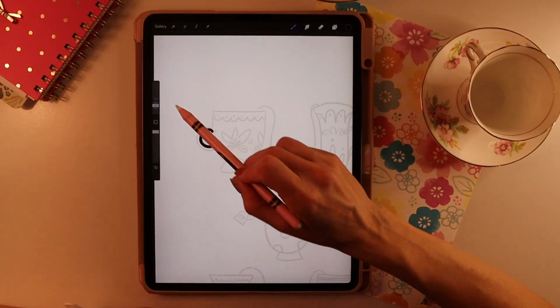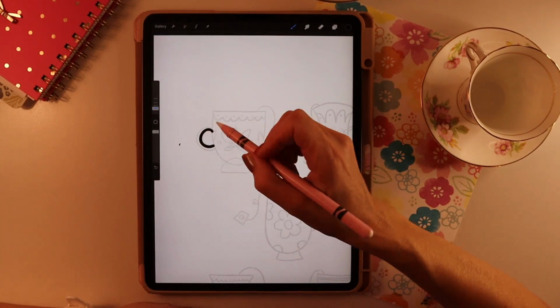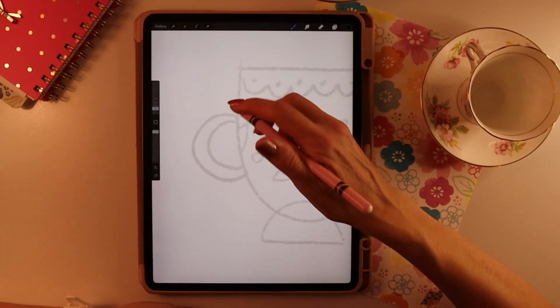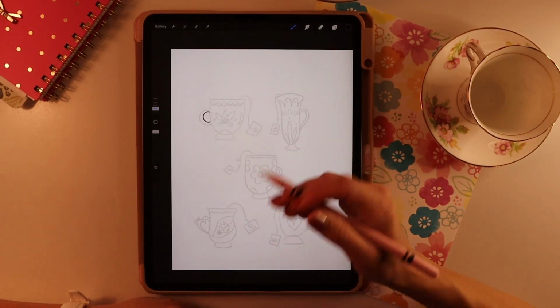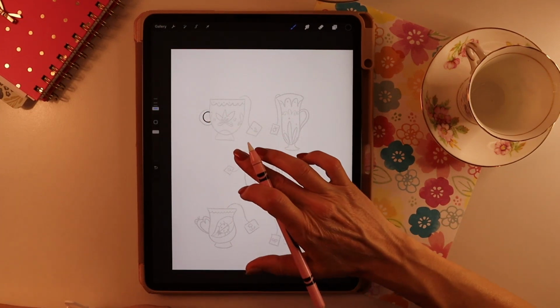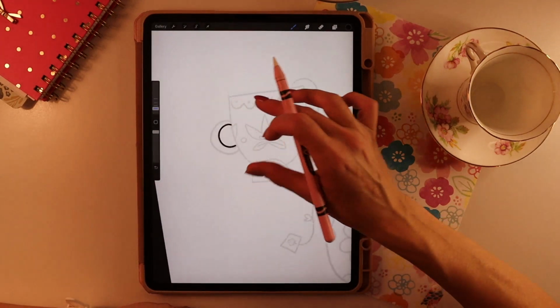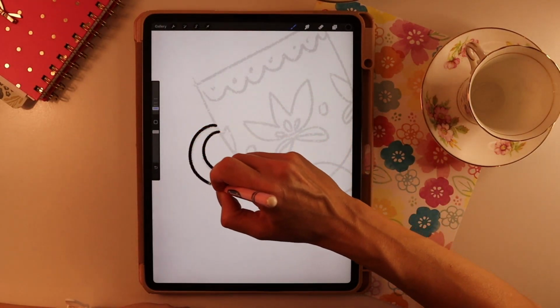So I'm going to check it here, and it looks a little bit thick. So I'll just put it down to, let's see, 2%. Let's see how that looks. Yeah, that's pretty good. That is a nice thickness for coloring for adults. For children, you might want to make it a little bit thicker, but I think that looks pretty nice for an adult coloring page. So let's just go through and trace over these teacups, and then I'll meet you back here.